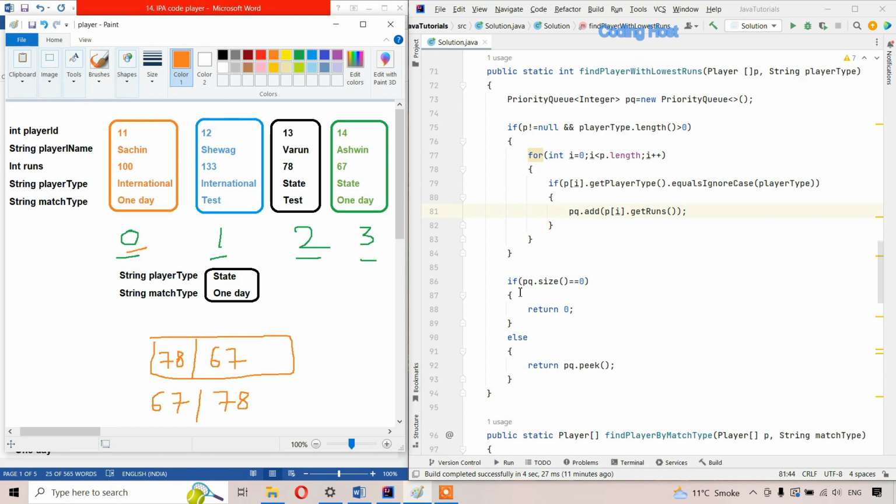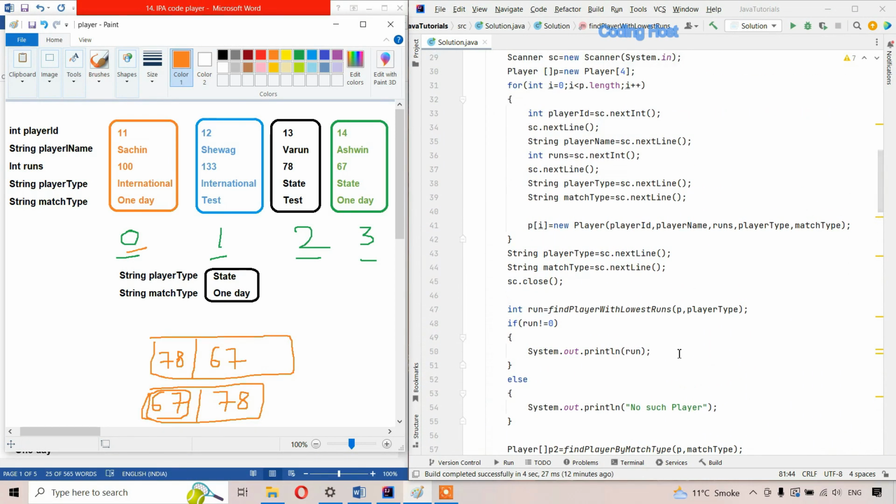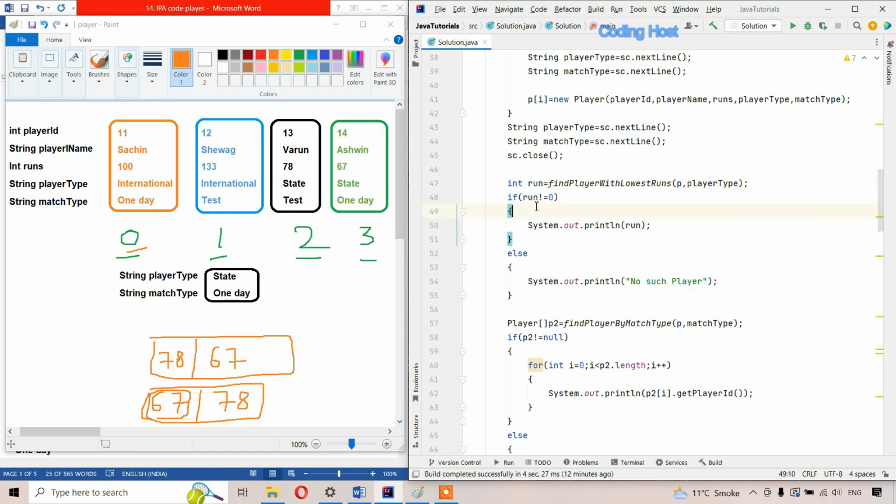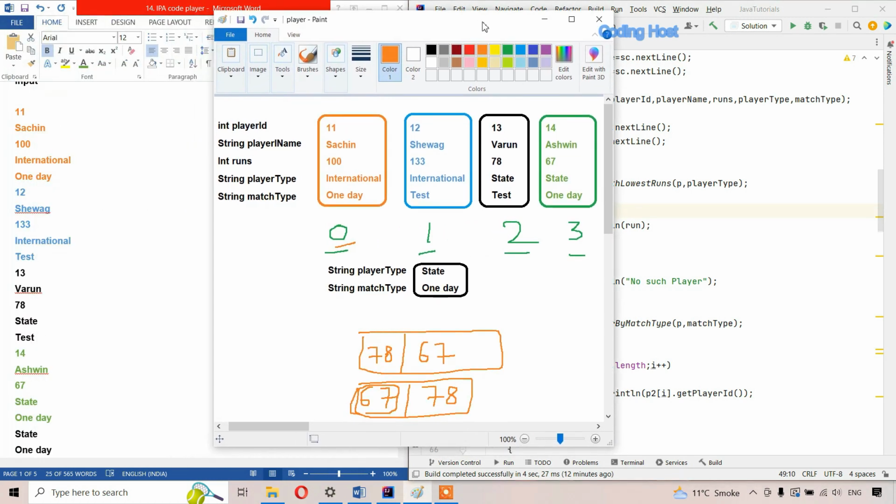Then in this if statement it will check the size of this priority queue. You can see that it is not equal to 0 because we have these 2 values in the priority queue. Then we will go in the else part, and here it will check pq.peek, so it will check the first element of the priority queue. The first element is 67, so it will return this first element 67. So we will get this 67 here. Here we are calling this method, so we get 67 in this variable, and you can see that the value of run is not equal to 0. Because of that it will print 67 in the output. That's why in the output we have received 67.